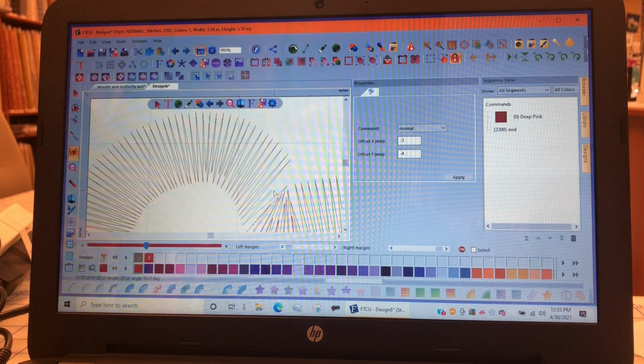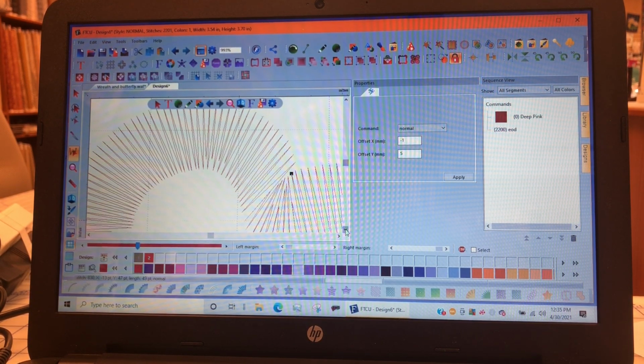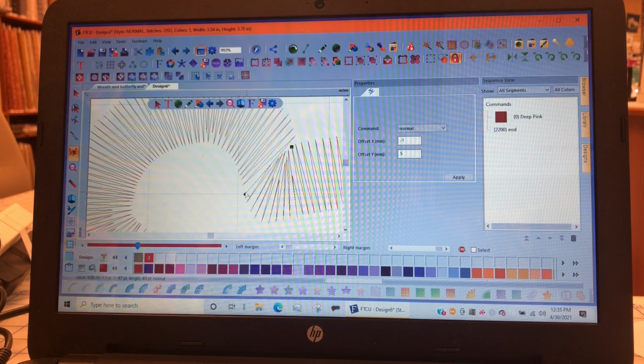So I'm going to grab that stitch point, make it longer. I'm going to grab this stitch point, center him a little better. And if I go down a little bit, I'm going to move that one just a fraction. Oops, I moved him the wrong way. All right, so there we go. We got that area done.